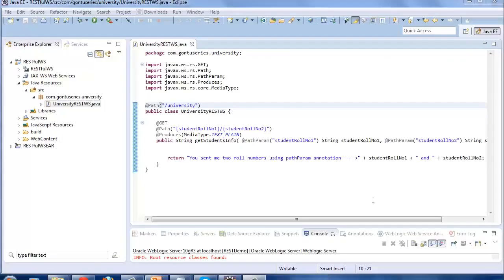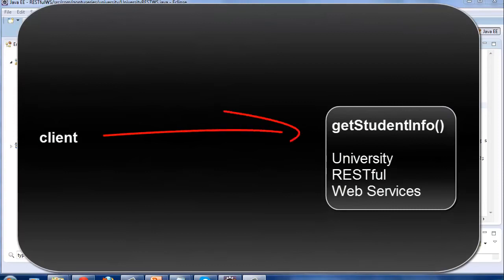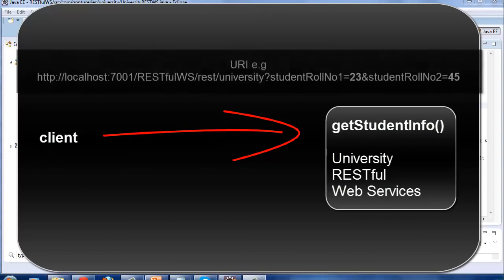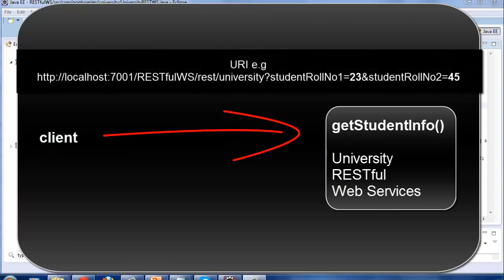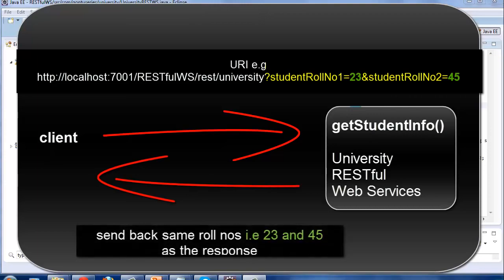Alright, let's go to this demo for clear understanding. The client would call a get function, getStudentsInfo, residing in the university RESTful web service using this HTTP URL. These are the roll numbers of the students which the client would pass to the RESTful web service function as query parameters or a query string. And then the RESTful web service would receive these parameters, map them to its function's parameters, and send the same roll numbers of the students back to the client as a response.